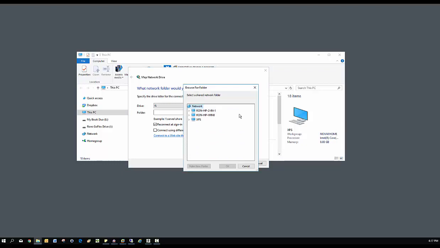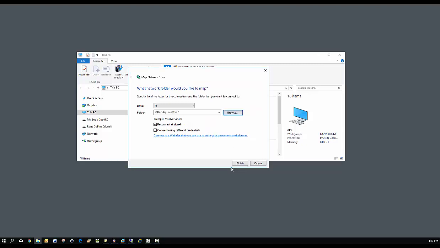In my case, my main computer is this ron-hp-win8. So I'm going to click the little arrow next to it. Click once on the KC7 folder, then click OK. So now we can see we have the K as the letter for the drive, ron-hp-win8/KC7, which means you're mapping directly to the KC7 folder, and make sure you have the Reconnect at Sign In checked. Once it looks good, click on Finish.